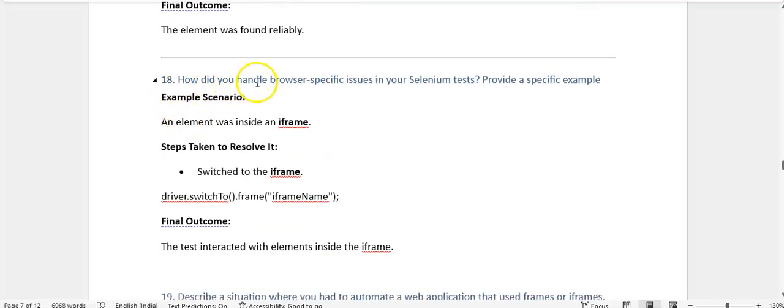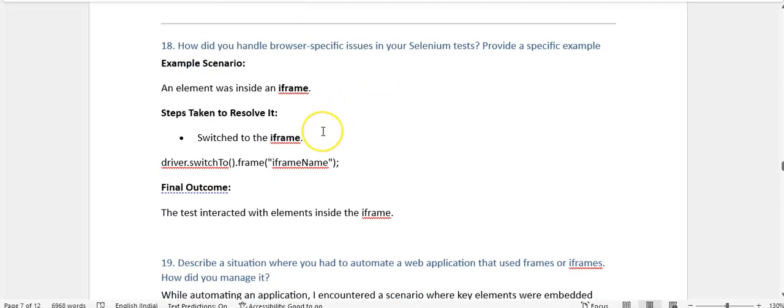Then, how did you handle browser-specific issues in your Selenium tests? Suppose an element is inside an iframe. The step to be taken is to switch to the frame. Sometimes some browsers will have frames, and this scenario may occur. In those cases we have to switch to the frame and handle the elements.